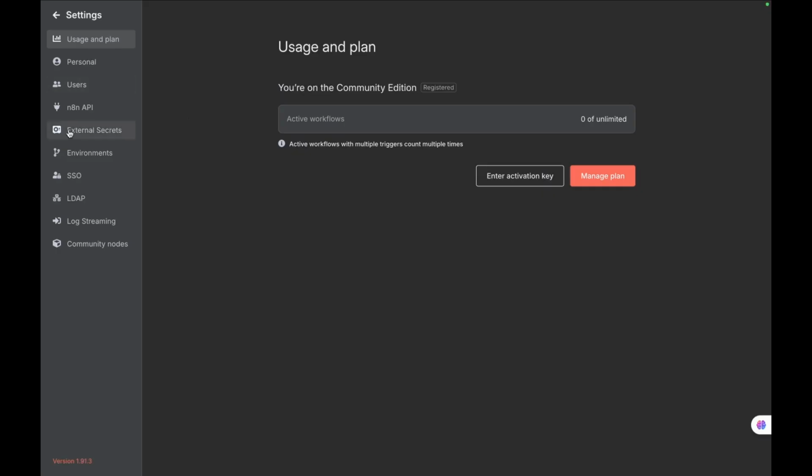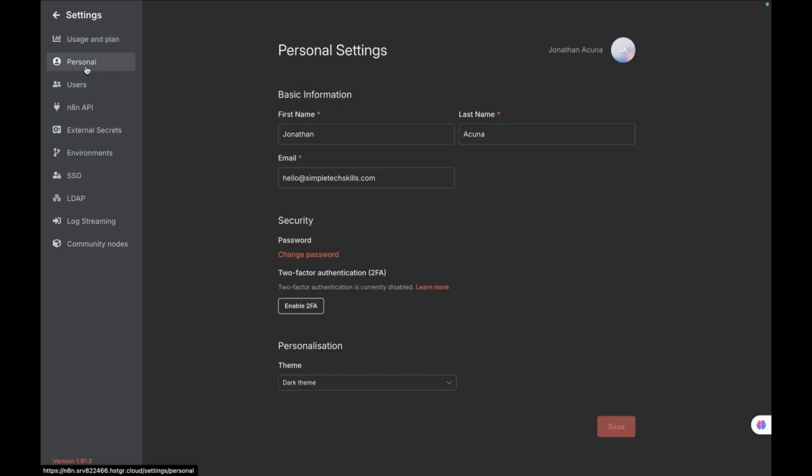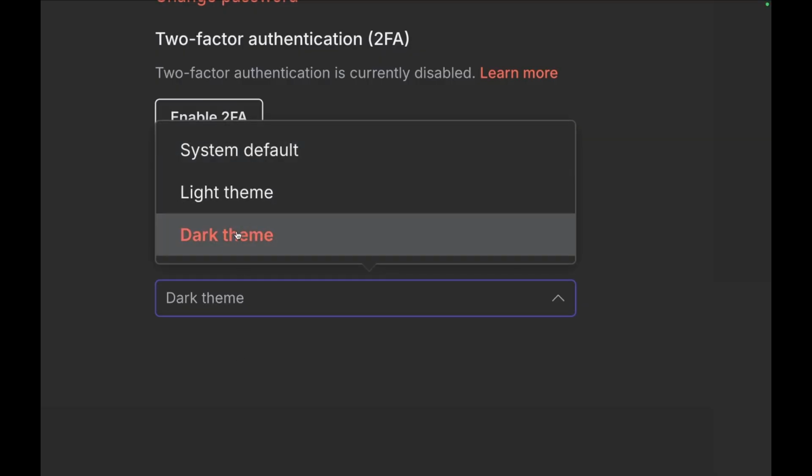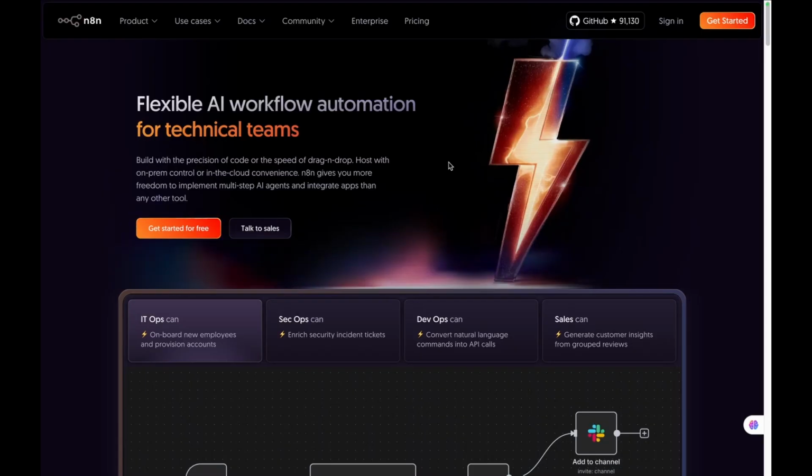Yours pretty much looks white. So on the left-hand side, go to personal, and then scroll down under personalization and choose the dark theme right here, and then click save. Now this part is optional.